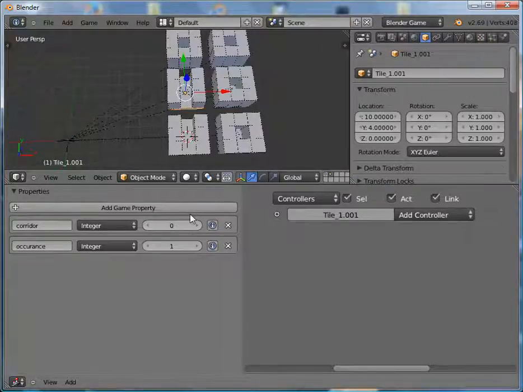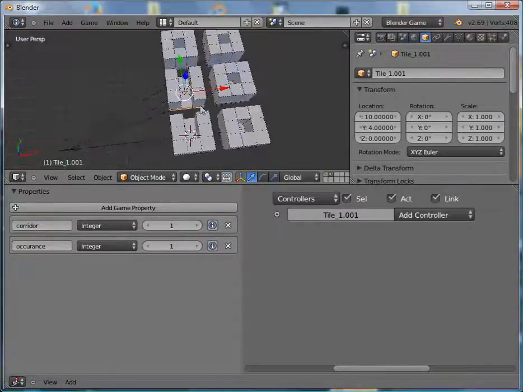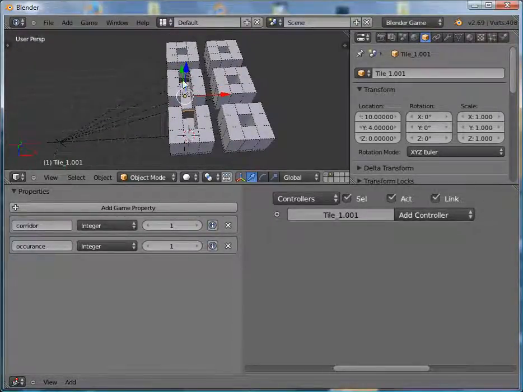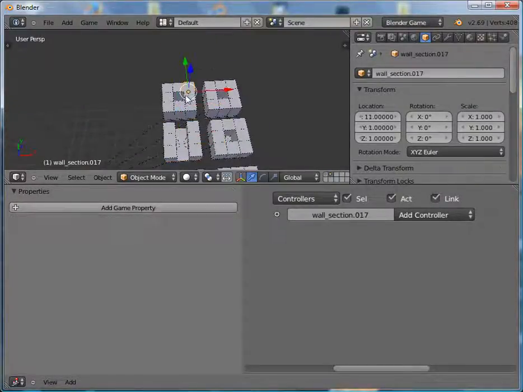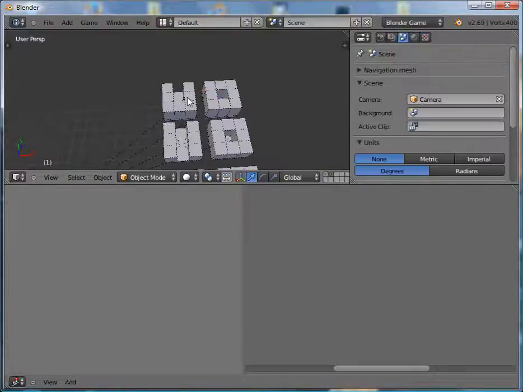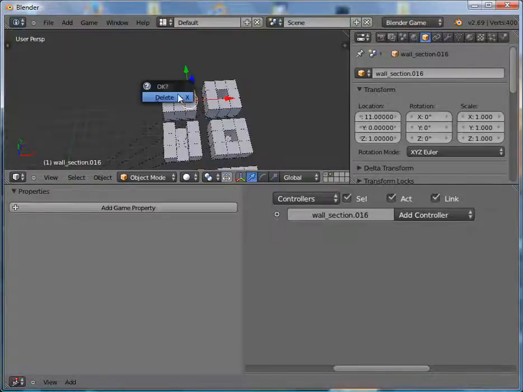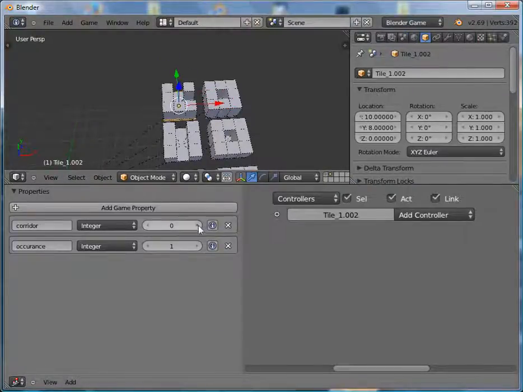If you have the orientation of your tile wrong, the tiles won't be aligned when you build a maze. If you really did it wrong and you want to keep it like that, you can give the tile a property for that, but for now I'll just leave it as is. This will be corridor type 2.